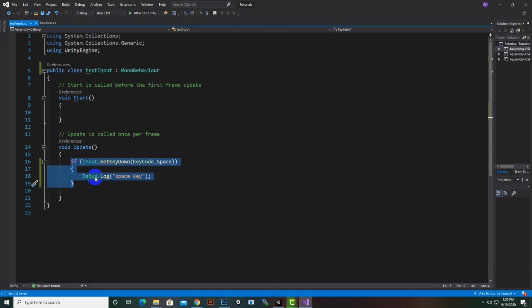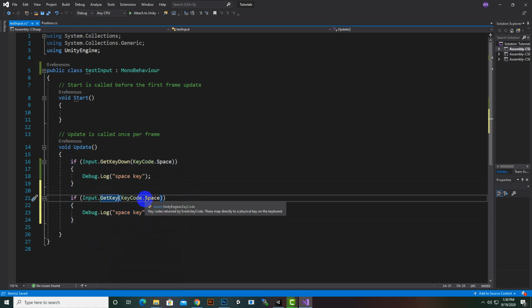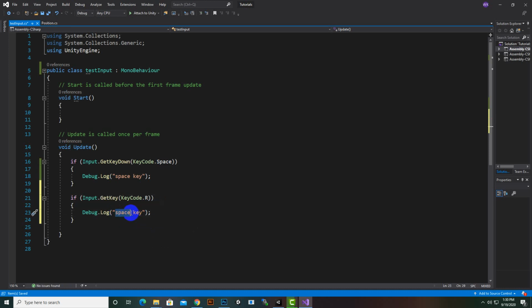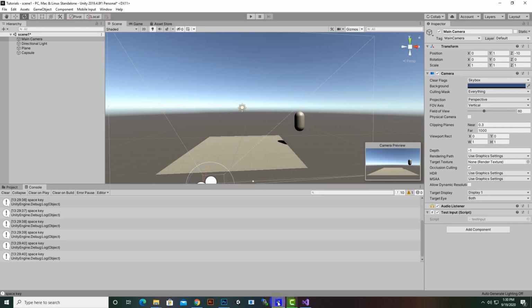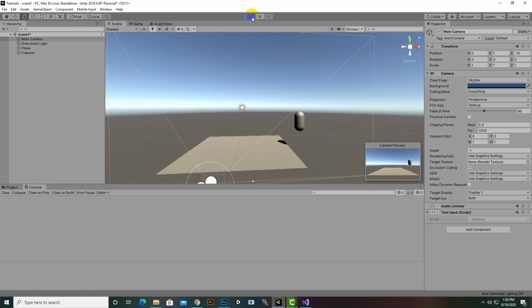Similarly, we can duplicate this code and apply the function of GetKey, just GetKey. Here we will place a key, let's suppose R, whatever you want. So here we will put R key. What it means is that whenever we hold a key, this will happen. So let's save it, and then we'll move to Unity, clear the debug log, and play the game.